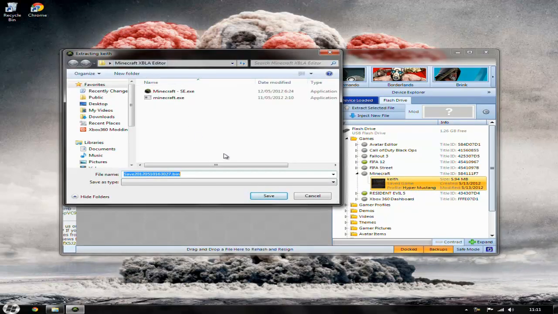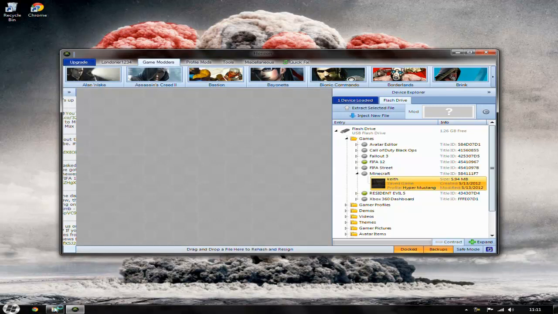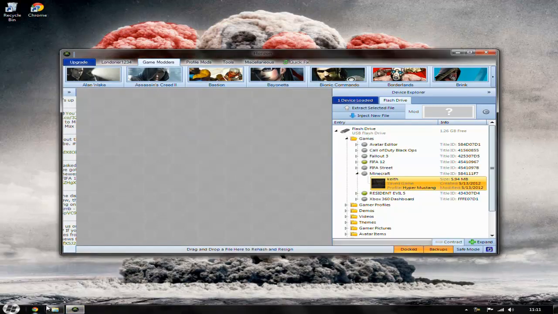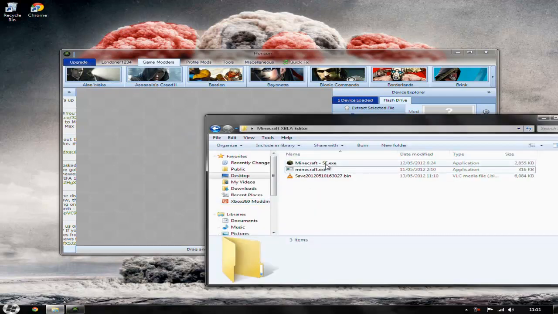So pick a place where you're going to save it, and always remember it. Click save and OK. Now we want to go to our Minecraft SE editor.